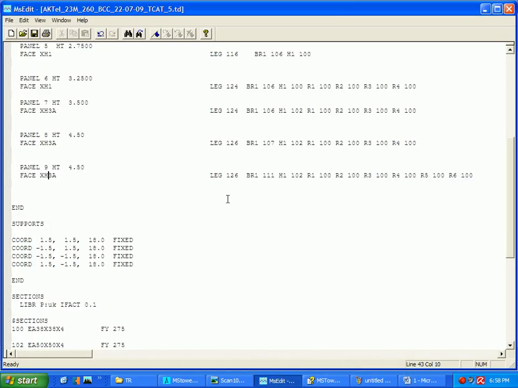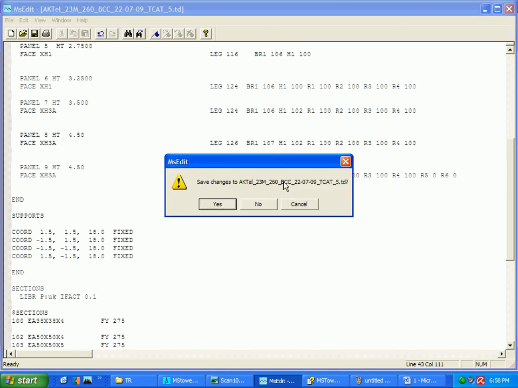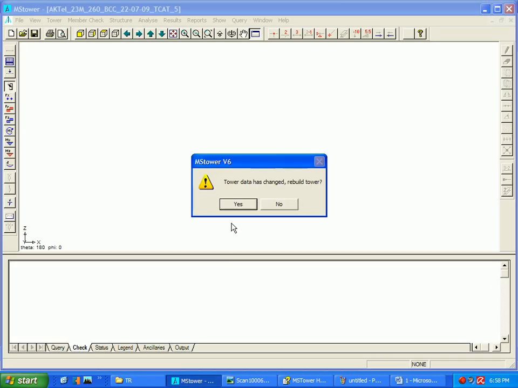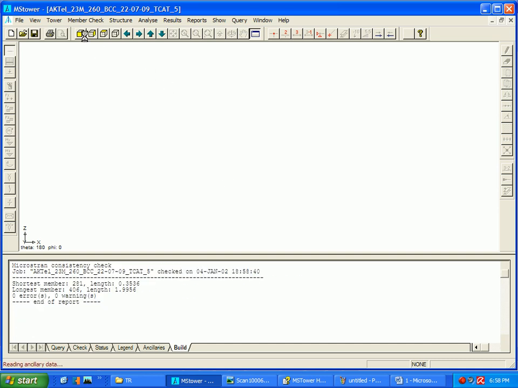So we can change any panel with the name: leg, bracing, horizontal, R1, 2, 3, 4, 5 equals 0, 6 equals 0. Save it and rebuild the model. You see that XM12 has been changed to XH3A. So we can change the panel by our hand. It's in our hand.